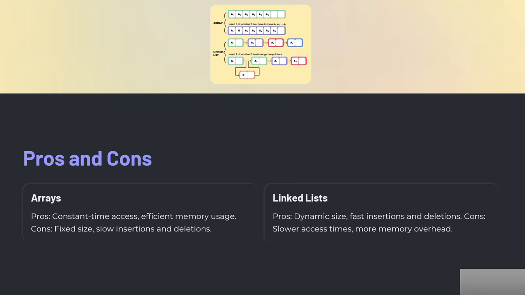So basically, talking about the pros and cons, we have discussed that one of the features of arrays over linked list is that arrays provide constant time access, which is very efficient, and efficient memory usage. While in linked list, the pros are dynamic size, because we can declare the size at runtime, and fast insertion and deletion: we have the address, so we can directly add or delete any element according to our need. Talking about cons, arrays have fixed size and slower insertion and deletion, which linked lists overcome. Linked list cons are slower access time and more memory overhead.